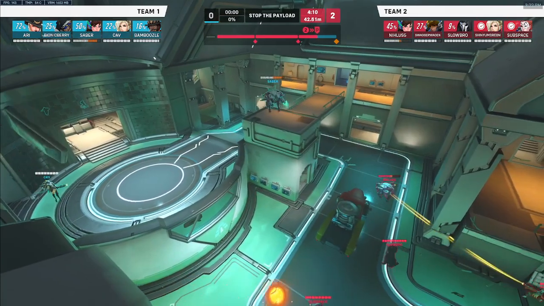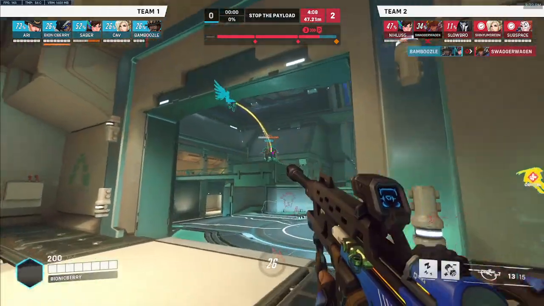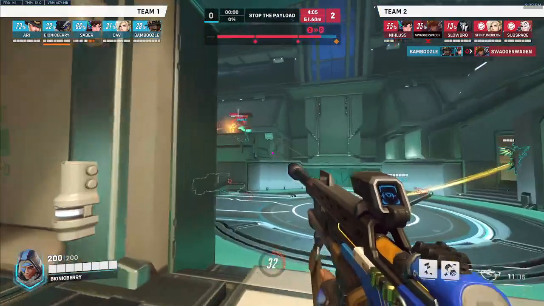Bionic Berry on the Ana. We have not seen this pick yet, so this is pretty exciting. We love seeing Ana come out of the woodworks here.